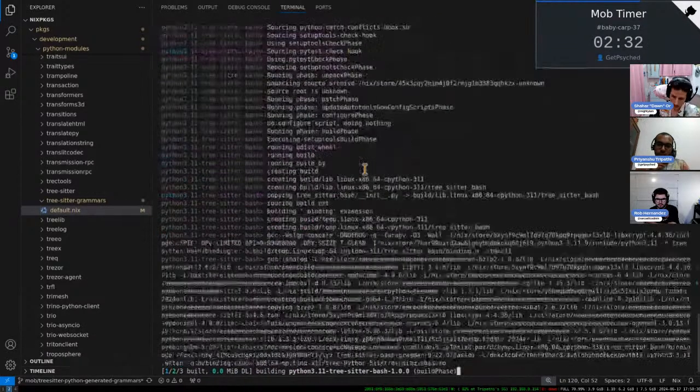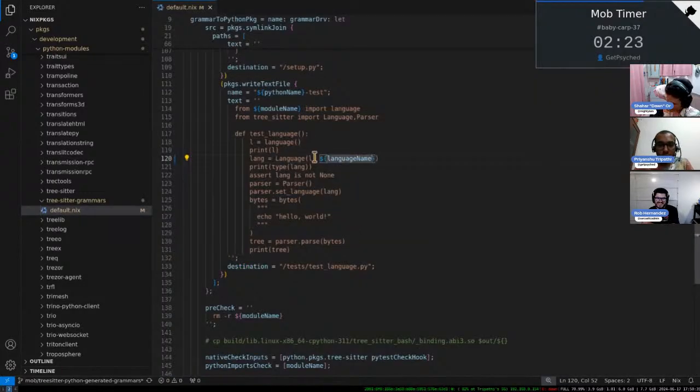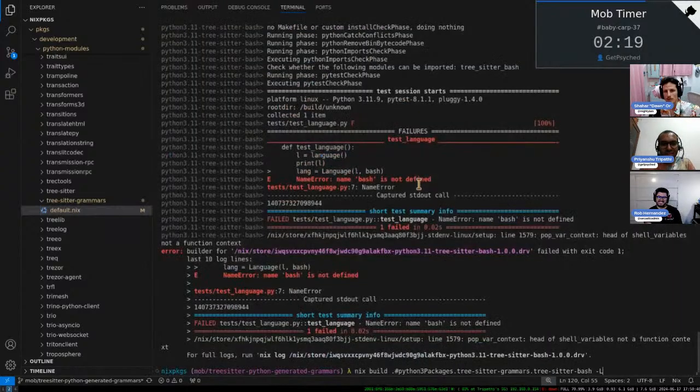Come on. Okay. So name error: bash is not defined. You gotta quote it. You didn't make it a literal. Yeah, you make it a literal. My bad.